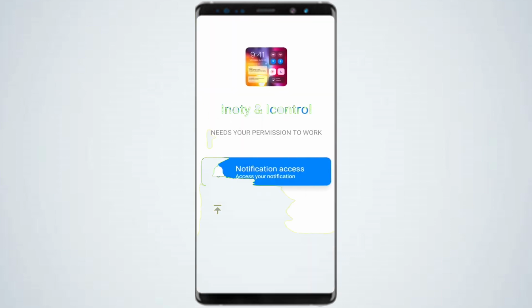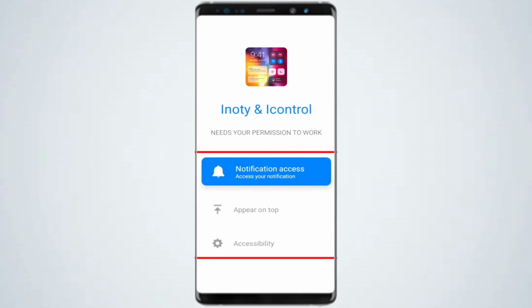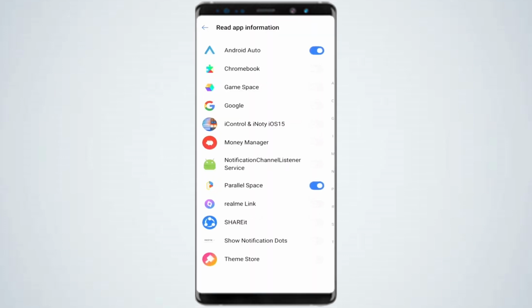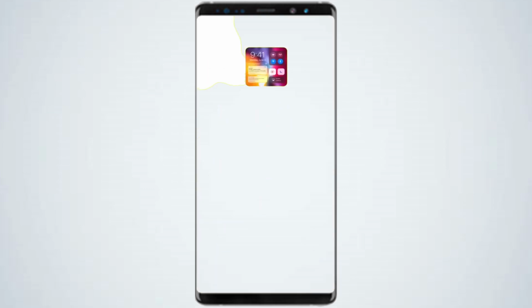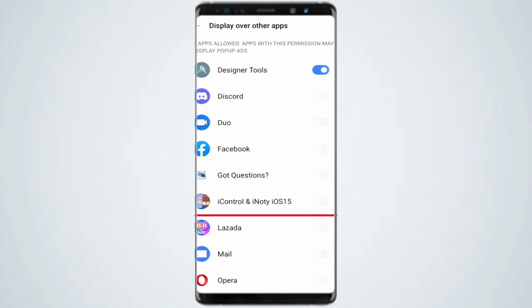Now you need to accept all of these three permissions to activate the iOS Control Center. First, click on Notification Access. Find the iControl app and enable. Now the second, click on Appear on top. Find the iControl app again and enable.